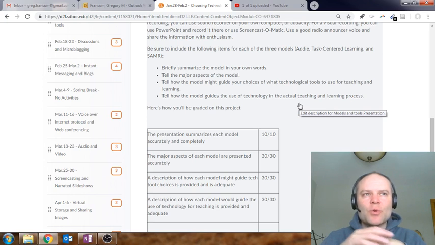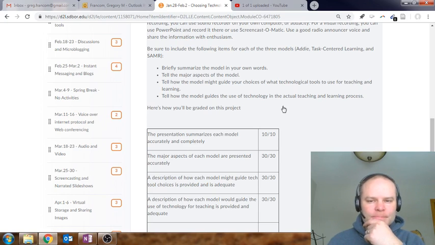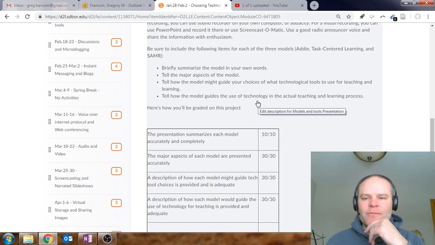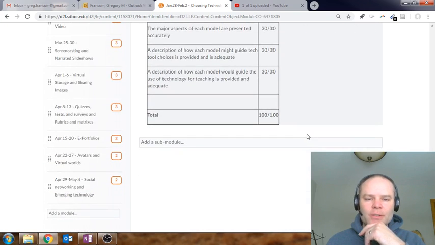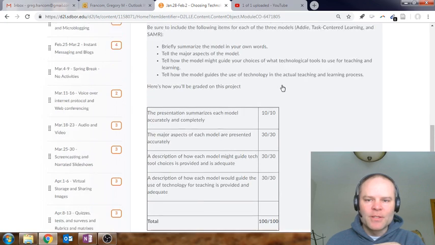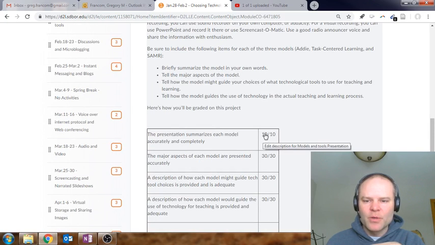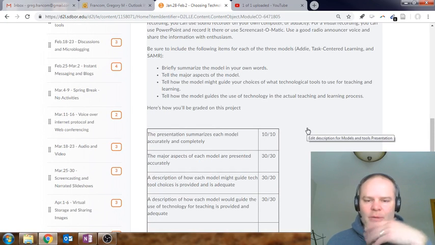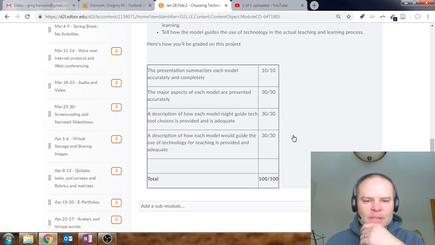So think about that. And the SAMR model might be the easiest one to think about with this. SAMR guides you to be more in the modification and redefinition stages of learning. But how might that inform your use of technology in learning? So I'm going to be looking for these elements. Does it summarize each model accurately and completely? If it does so for all three models, then that's full points, but if it only does two out of the three, then that'd be two-thirds, or however that works.